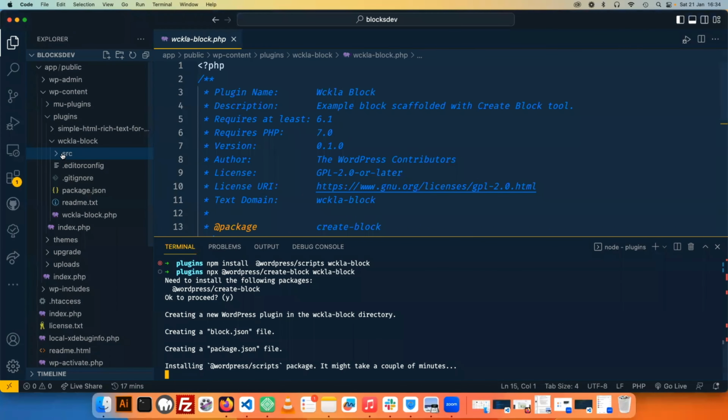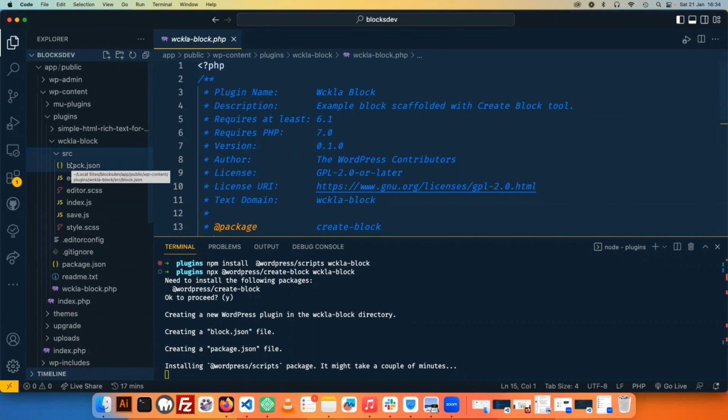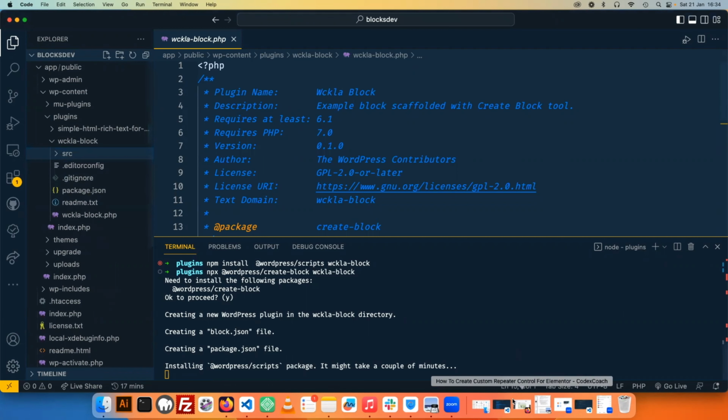Yeah, so this source folder here has all our files that we need to edit and to build our block to be much better. Okay, so let's join the meeting again, because in less than a minute we're... okay.